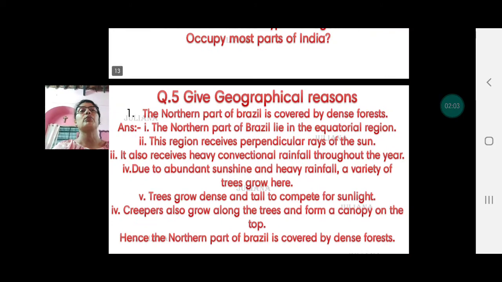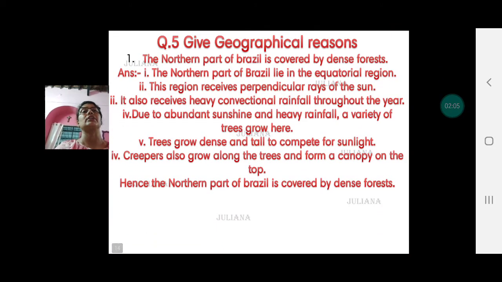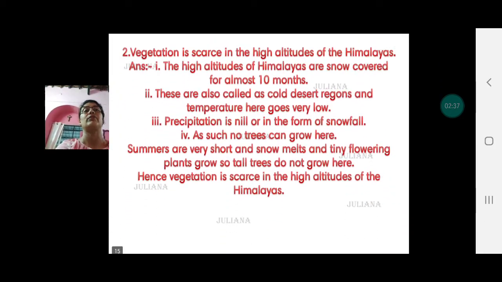The fifth question is give reason. The northern part of Brazil is covered by dense forests. The northern part of Brazil lies in the equatorial region. This region receives perpendicular rays of the sun. It also receives heavy convectional type of rainfall. Due to abundant sunshine and heavy rainfall, a variety of trees can be grown here. Trees grow dense and tall to compete for sunlight. Creepers also grow along with the trees and form a canopy on the top. And hence the northern part of Brazil is covered by dense evergreen forests.